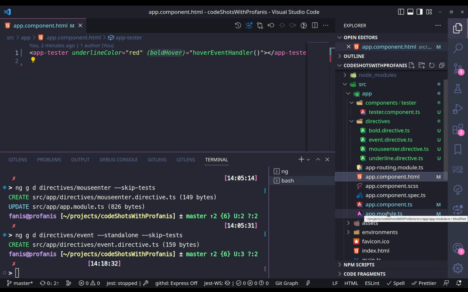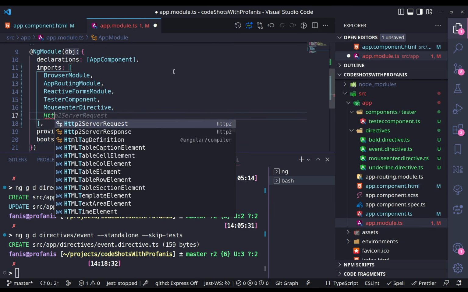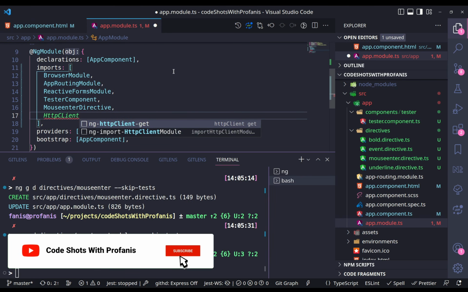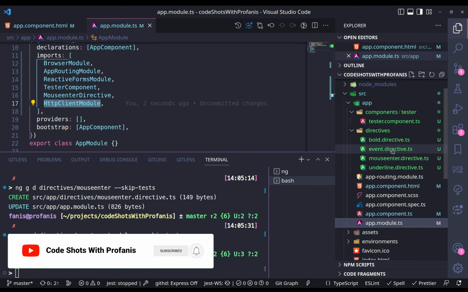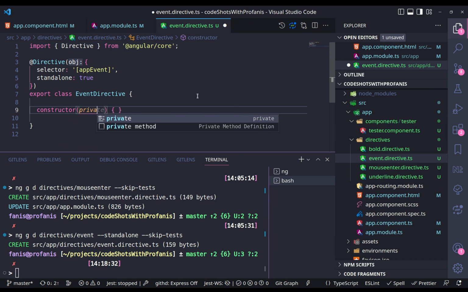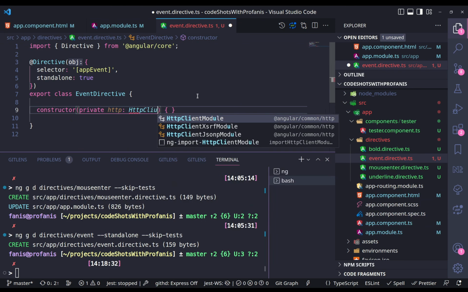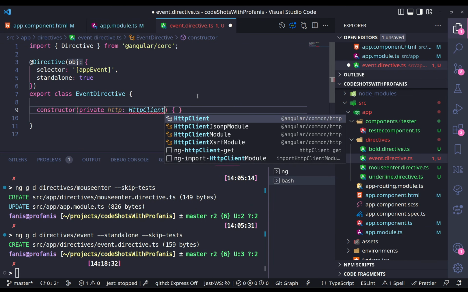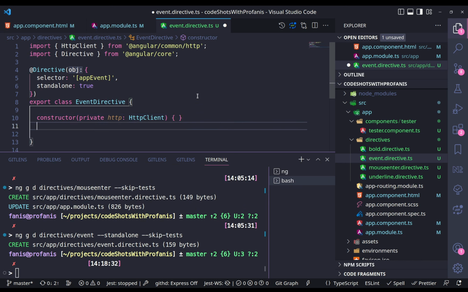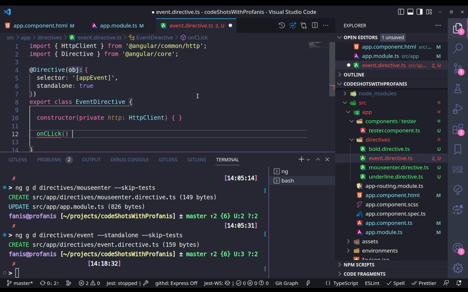And for this example, we're going to use HTTP client. So let's go into my imports and use the HTTP client module. And now let's go into the event directive. And we said that we need to have an HTTP. So let's use here HTTP client. And we want on mouse enter, on click, to do something specific.